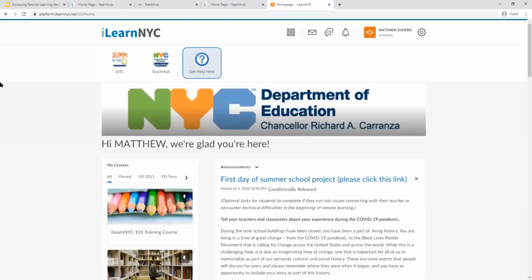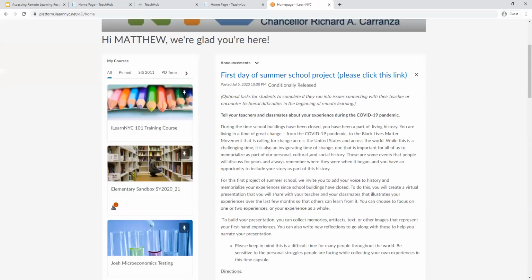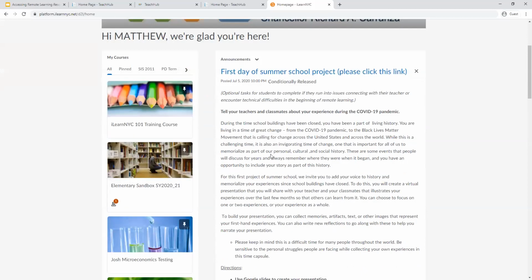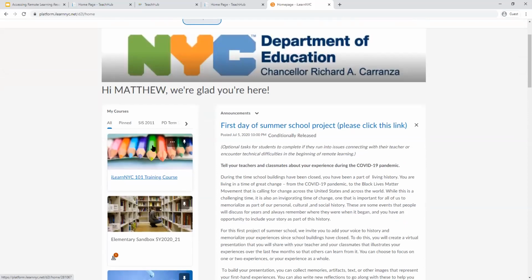Okay. So this is the platform. Basically, it really functions on two levels for students and teachers. When a student or teacher first logs in, they're brought to their school homepage. We call this the org level, the organizational level. And this is where there are school-based announcements that are very generic to the school as a whole. On the left side here, you have the courses that a student has been enrolled in.